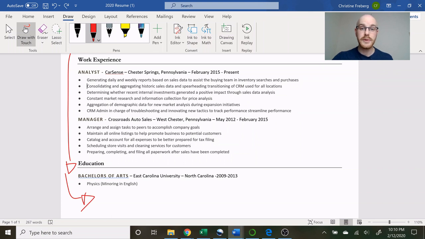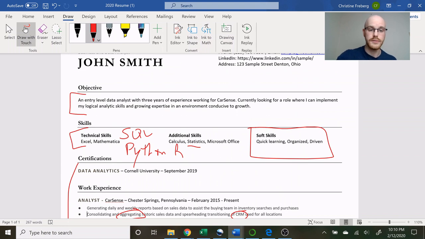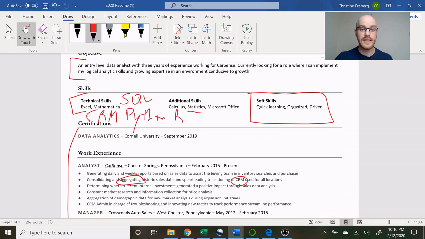So this job seems like a really relevant job. They got some work with CRMs and aggregating data, all really good things to learn. I think that CRM work could definitely go up into this technical section, maybe. I'm not 100% sure on that, but you can definitely say that you work in CRMs. A lot of companies do use CRMs.